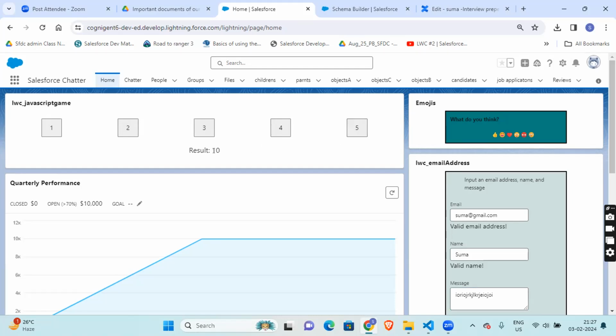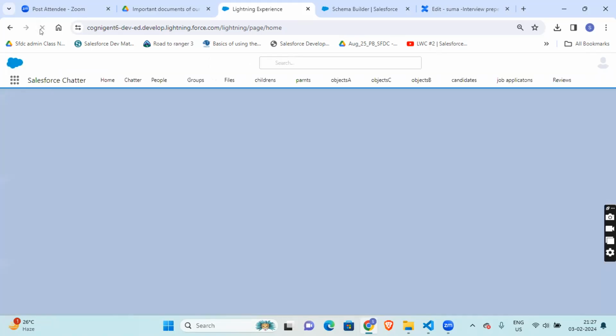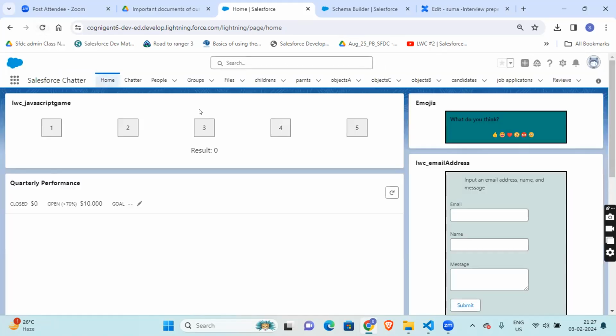Can you refresh this? Refresh the page. Yes, ma'am. Click on 3. Okay. On 1 and 4. Okay. So the code, can you show me the code for this?